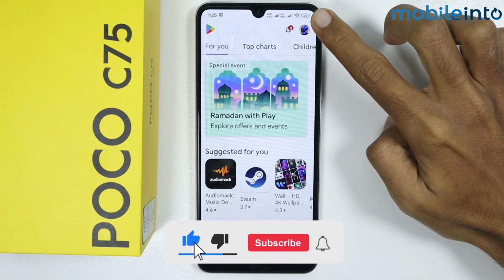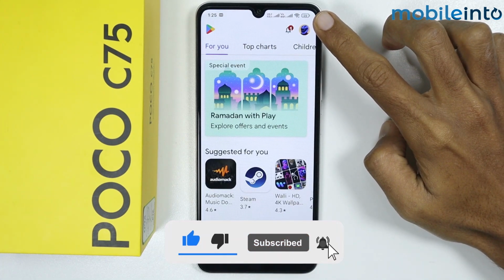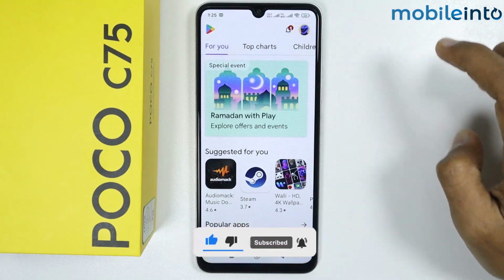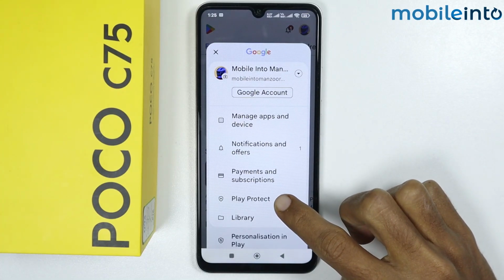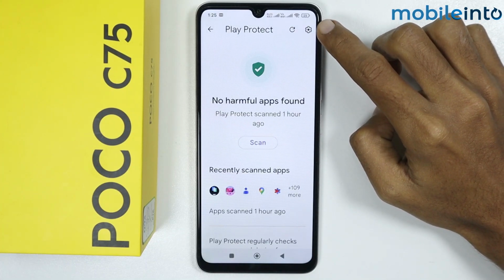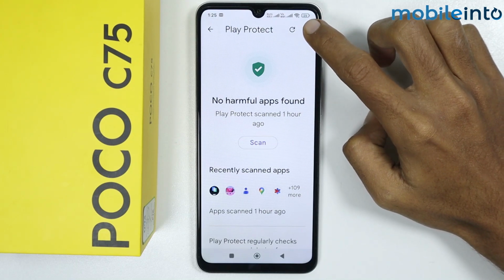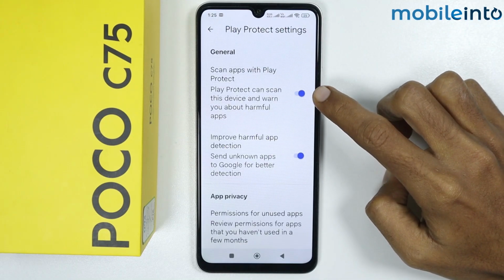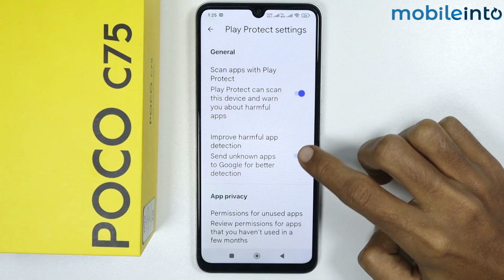Now from here, tap on the profile icon at the upper right corner on the display. Now from here, tap on Play Protect. Now from here, tap on the settings icon at the upper right corner on the display. Now from here, just make sure you disable these options.